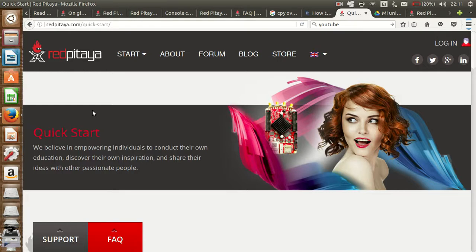Everybody and welcome to this tutorial about RedPitaya. So what I'm going to do now is to show you how to connect to the RedPitaya if it is your first time working with it.